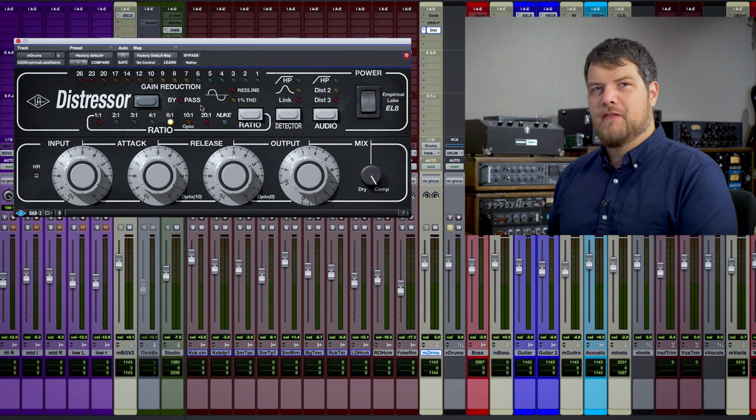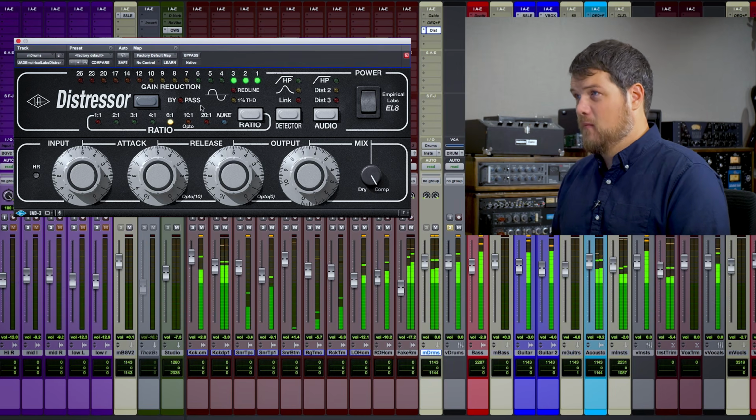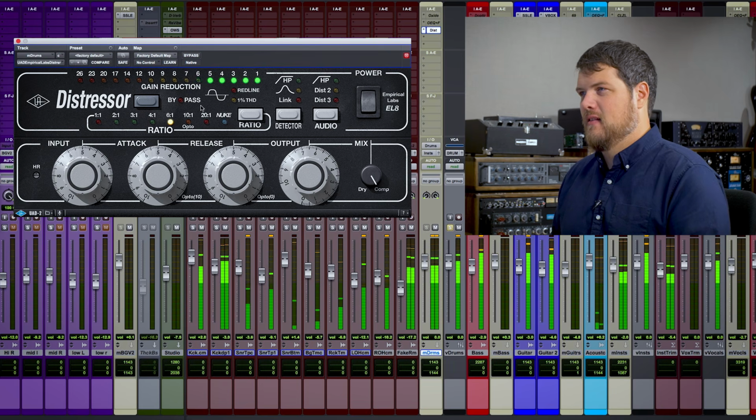So for this first example, I'm going to pull up the Distressor on my drum group. Let's hear what the factory default setting sounds like. Now, this is a good default setting, but as you can see, I'm taking off way too much, and it's starting to make the drums sound just flat and pumpy and weird. It's not really what I'm looking for.